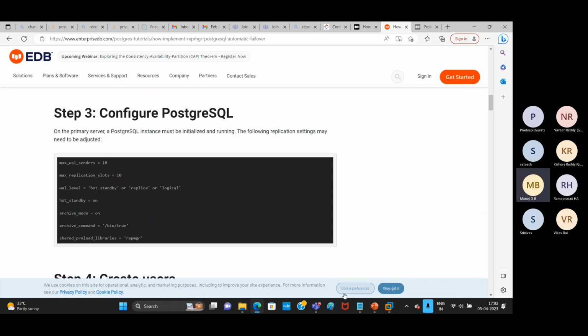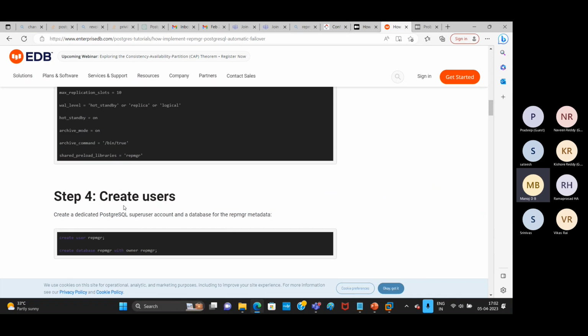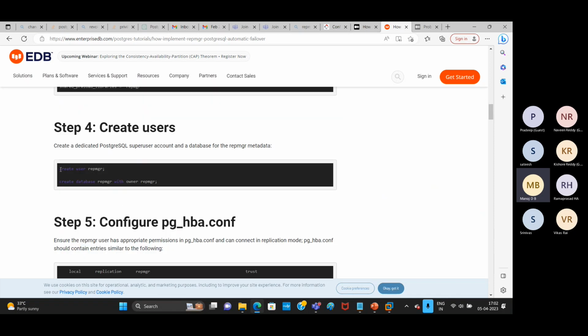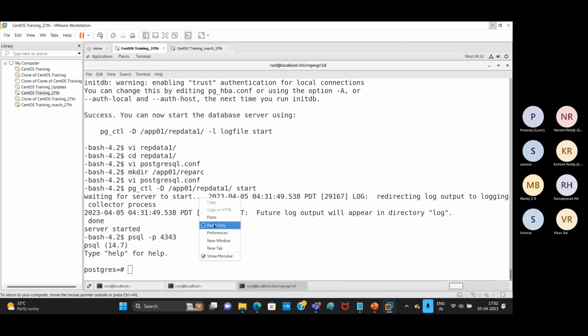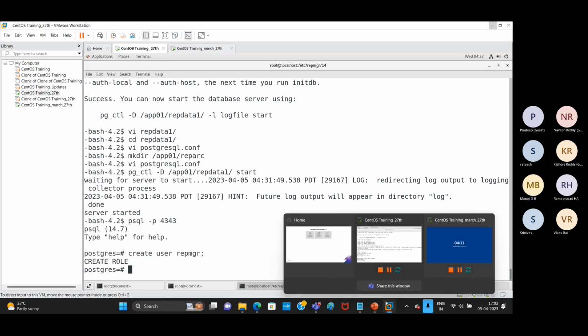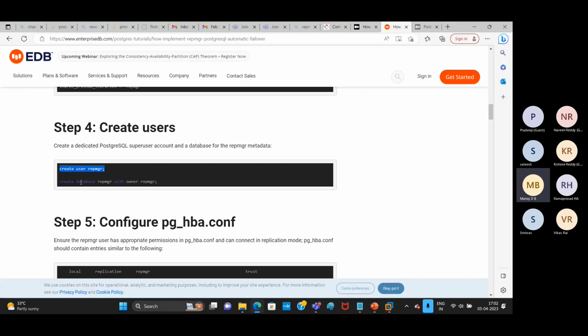Oh, I forgot one more thing, guys. What is that? Anyway, I will do it later. So first I will create this rep manager user in the primary. See here, I'm going to create this rep manager user. And now I'm going to create the database rep manager with the owner rep manager.